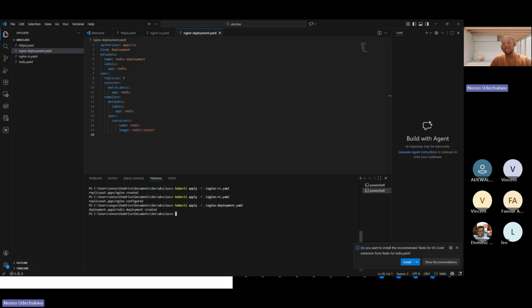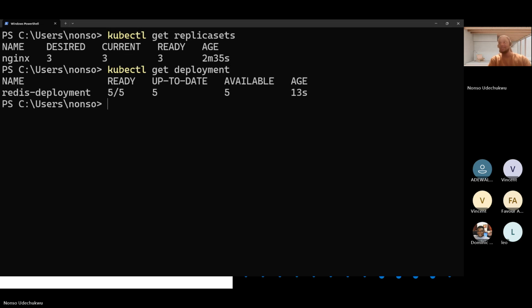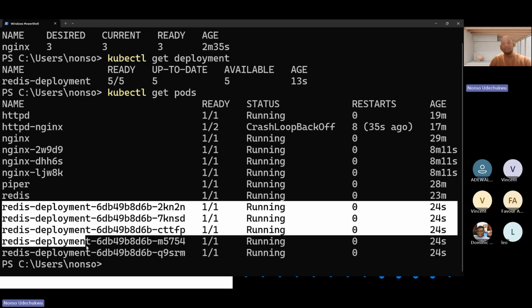It's going to tell you that the deployment was created. I want to come here because I can zoom in and do kubectl get deployment. You can see I have a Redis deployment running. If I do kubectl get pods now, can you see the Redis deployment running? They basically do the same thing that a replica set does.